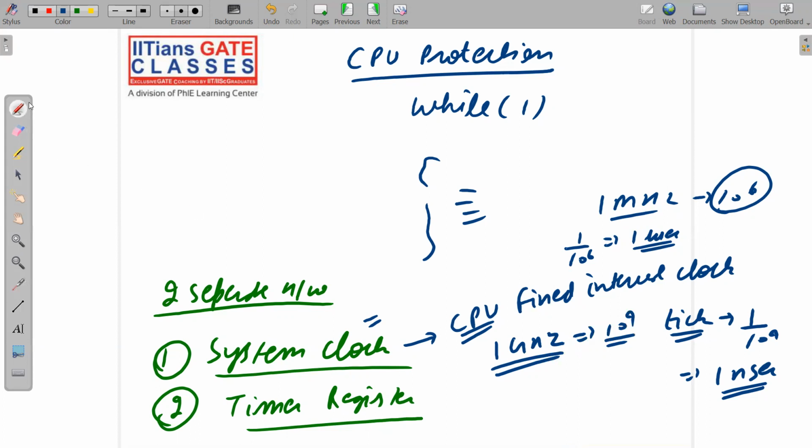Next is the timer register. So some value will be stored here in the timer register, not exactly random. Let us suppose 50 is stored here. So in the timer register, we have stored the value 50. With each clock tick, this value will be decremented. So when this value becomes 0, the CPU will be snatched from the process, or the CPU will be preempted. Preempted means it will be snatched from the user program.